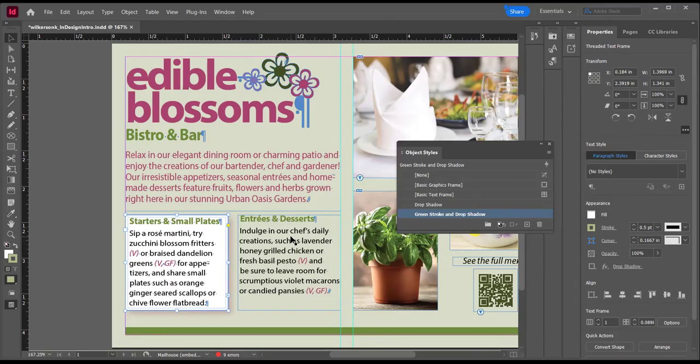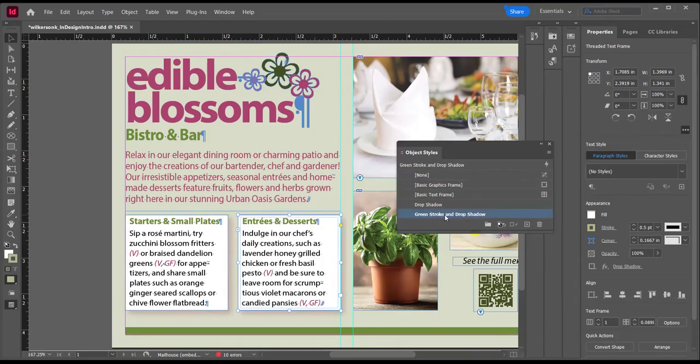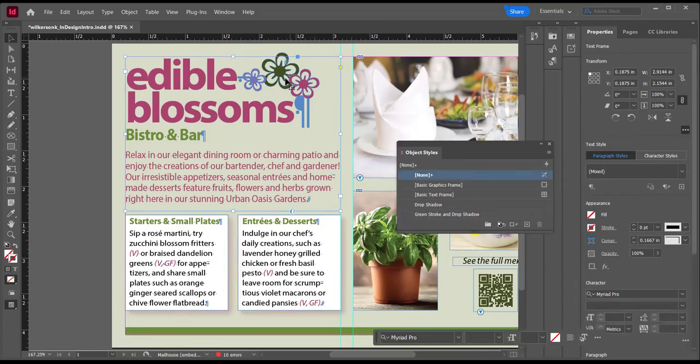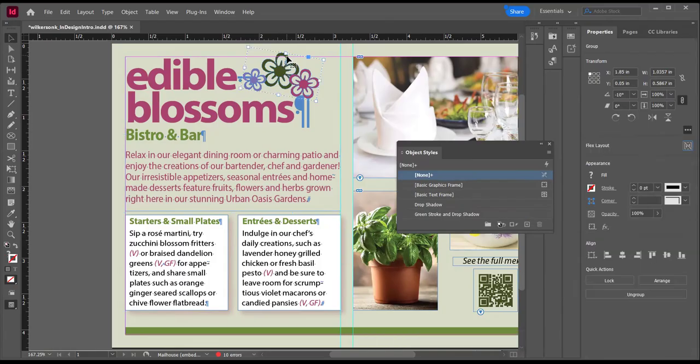So now I'm going to do the same thing over here to the right. Green stroke and drop shadow. Awesome. And then I'm going to click on the flower. I just want the flower. I don't want this whole other frame. And now I'm going to do just a drop shadow on that.